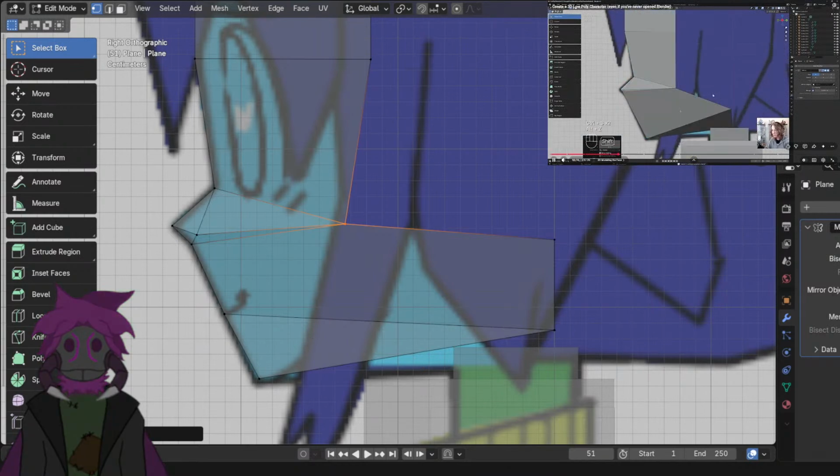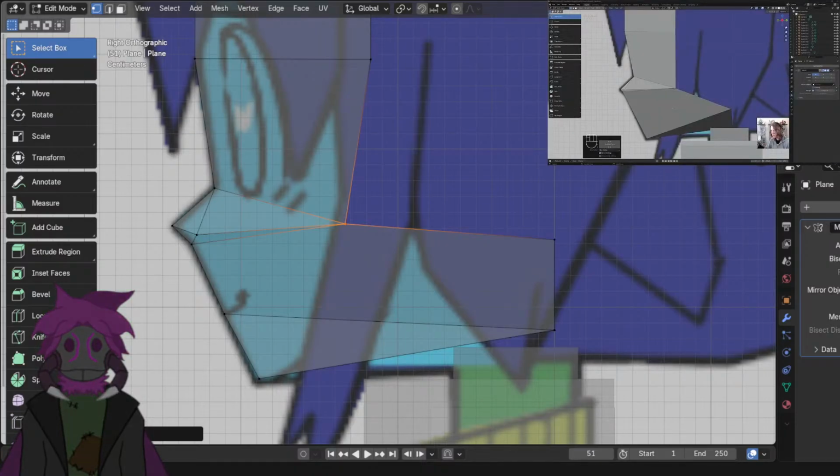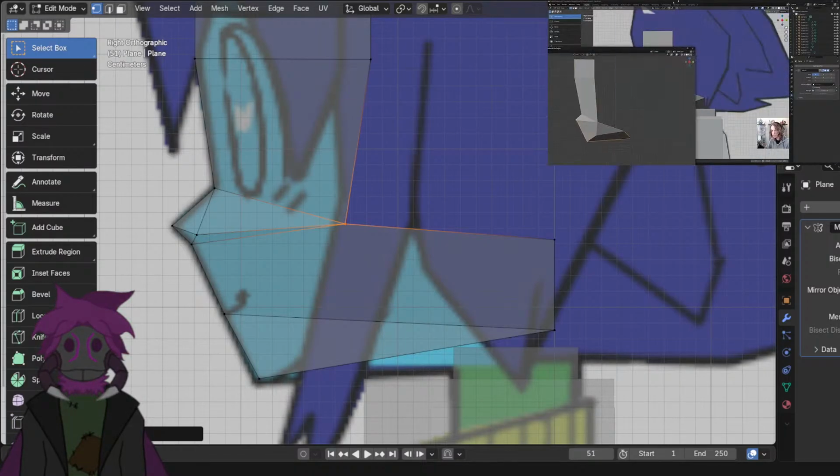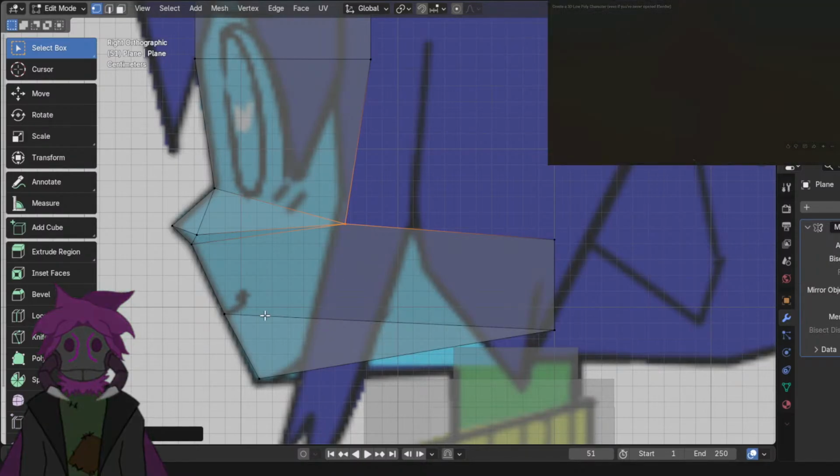And yeah, now I'm gonna go to the solid view and try to recreate this pattern here where we have the under jaw and these edges right here. So I'm just comparing, okay, where are there edges on my reference? 1, 2, 3.